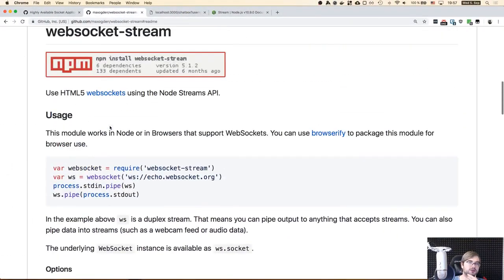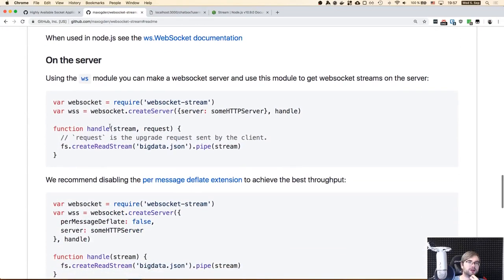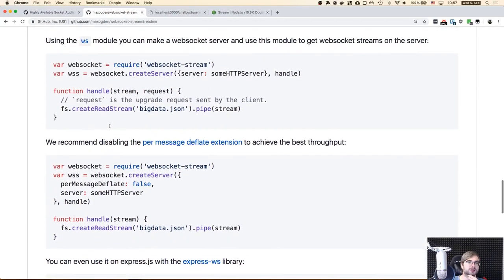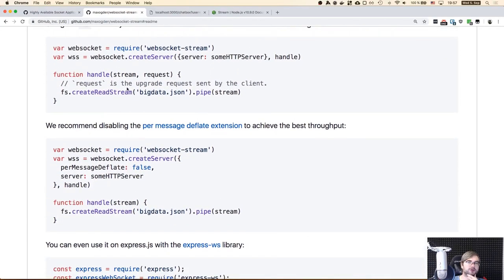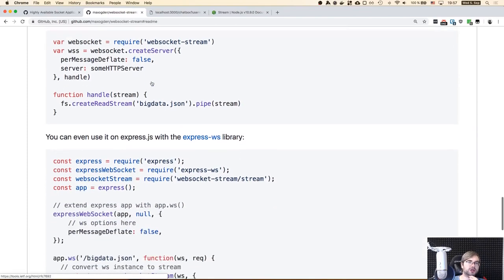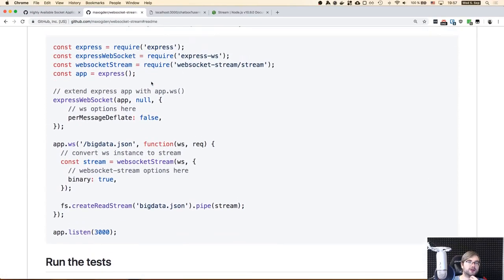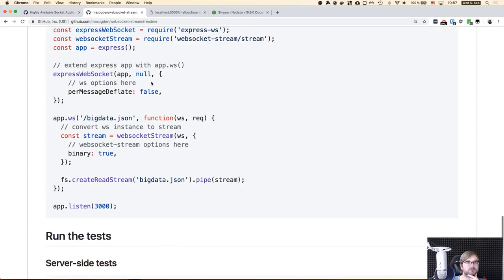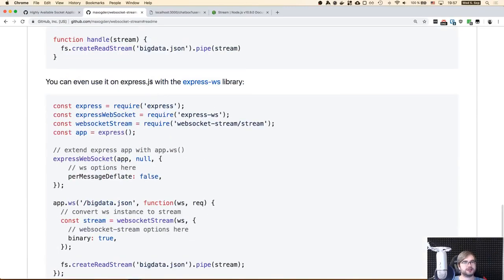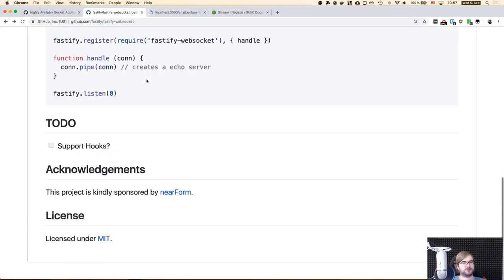Here's the question. Stream, WebSocket stream, WebSocket create server, stream request. Okay, so you do get the original request as well. How do you reply? WebSocket stream doesn't seem like this is what we want, which is, oh, why does Fastify always have to use such obscure modules?